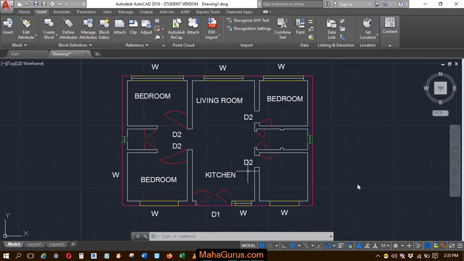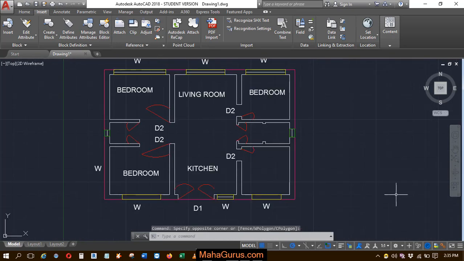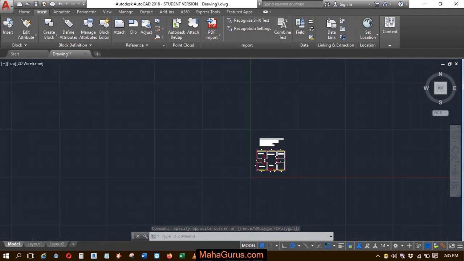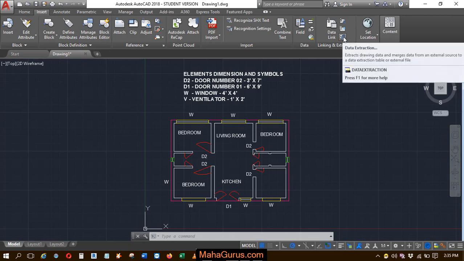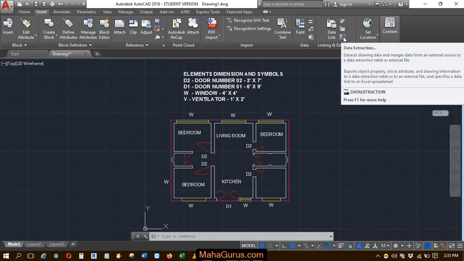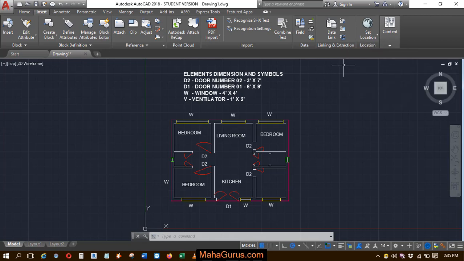So in this tutorial, we're going to learn how we can extract the data in AutoCAD. So this is the file that we want to extract the data from. To extract it, you just have to click on Insert. And here we have the group of Linking and Extraction. Just click on this option, or you can use the shortcut key for data extraction, that is DX.